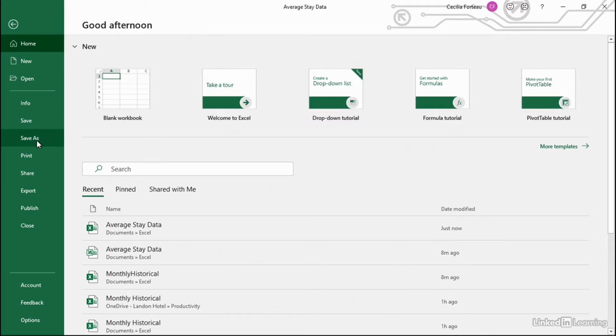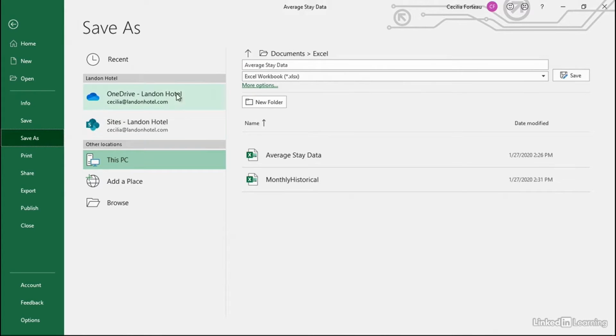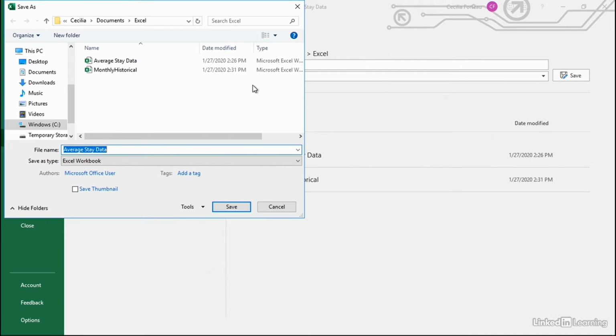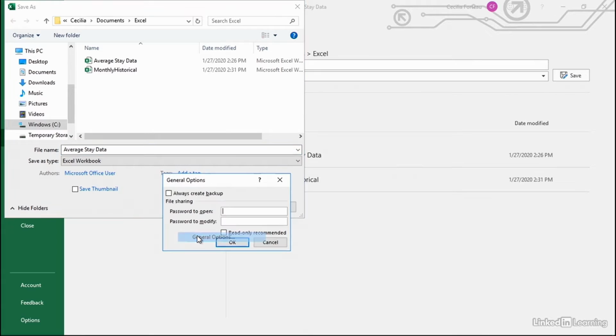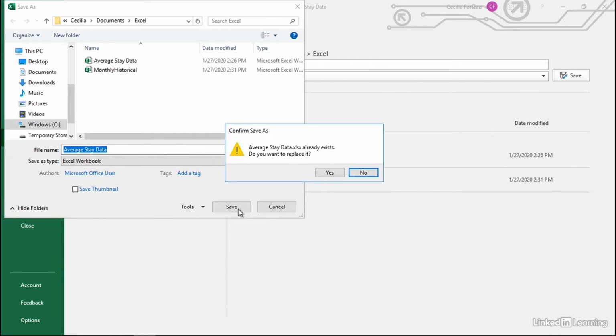Select File, Save As, select your location, and you can do that by This PC or Browse, and then More options. Under Tools, select General Options, and then Always create a backup. Now this file will always be backed up. I already have a version of this file. I'm going to go ahead and replace it.